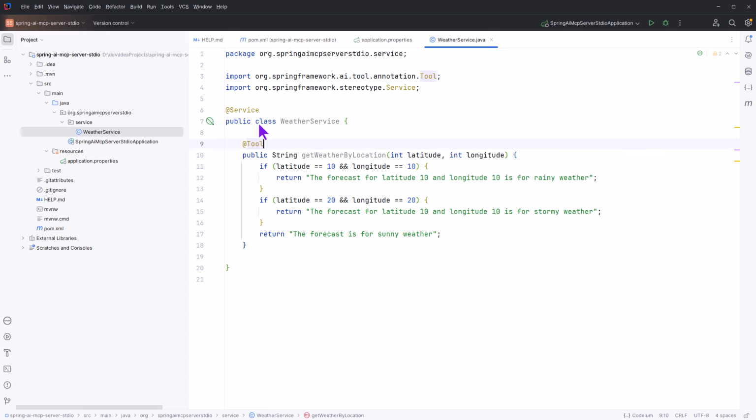Now, one thing to note here is I will mark this method as @Tool, which means it has a special meaning. And I will provide a description of this method so that the large language model can know when this method has to get invoked. So I'm writing: get weather forecast for specific lat and long values.